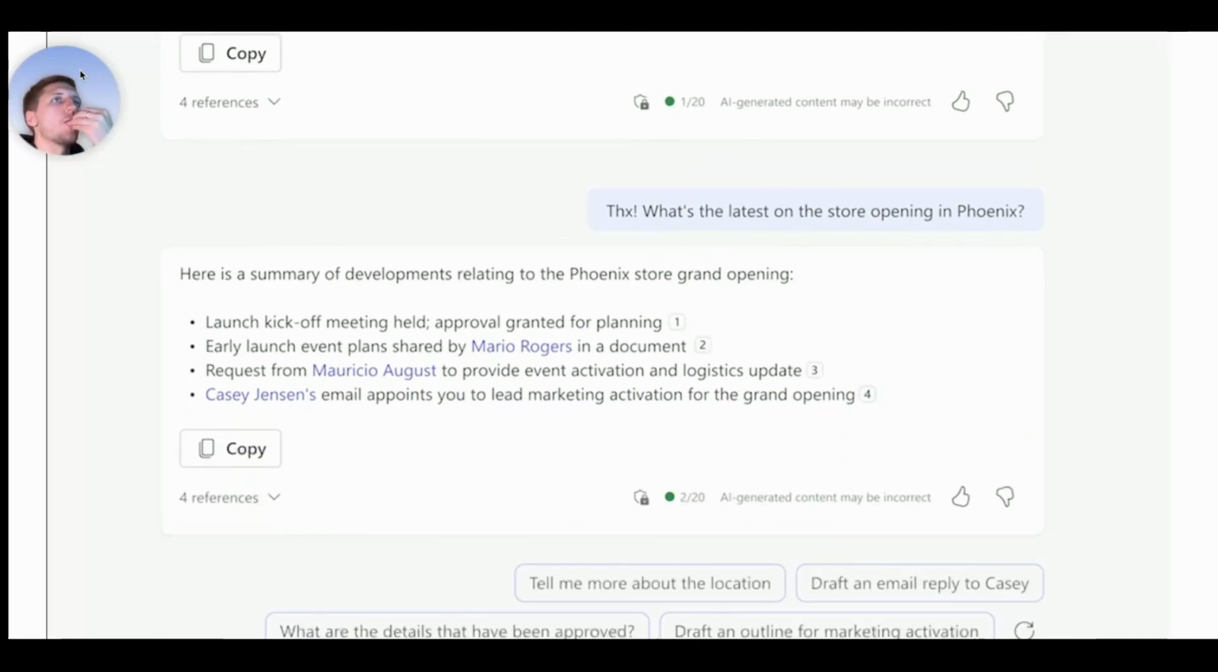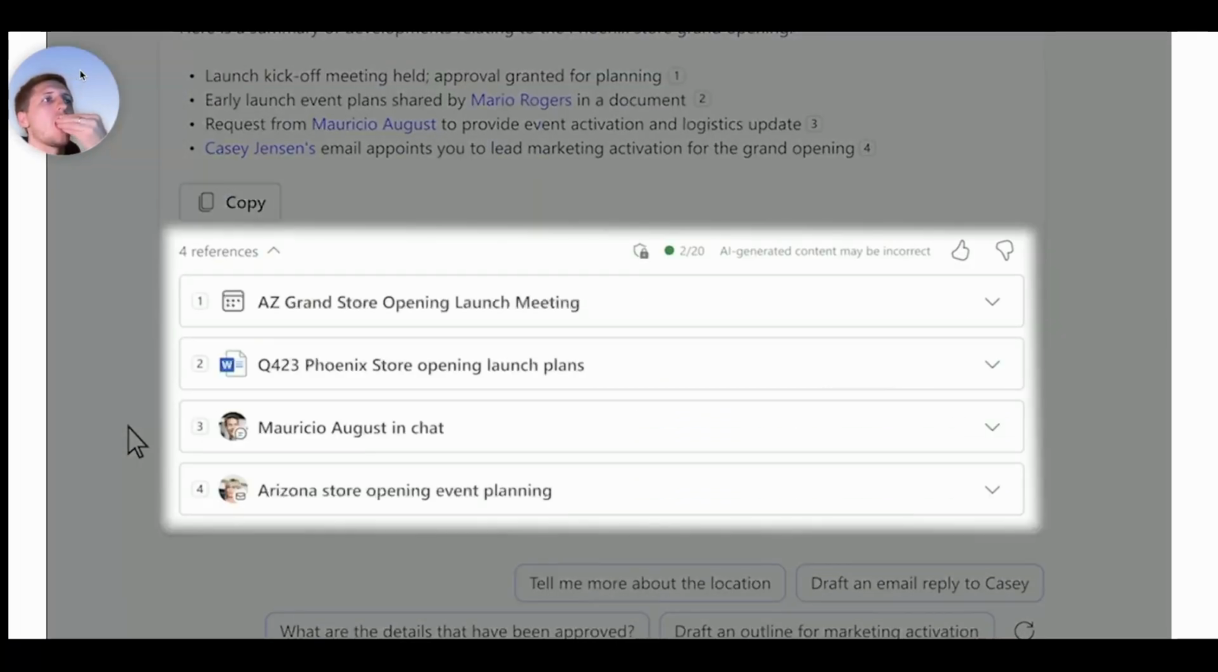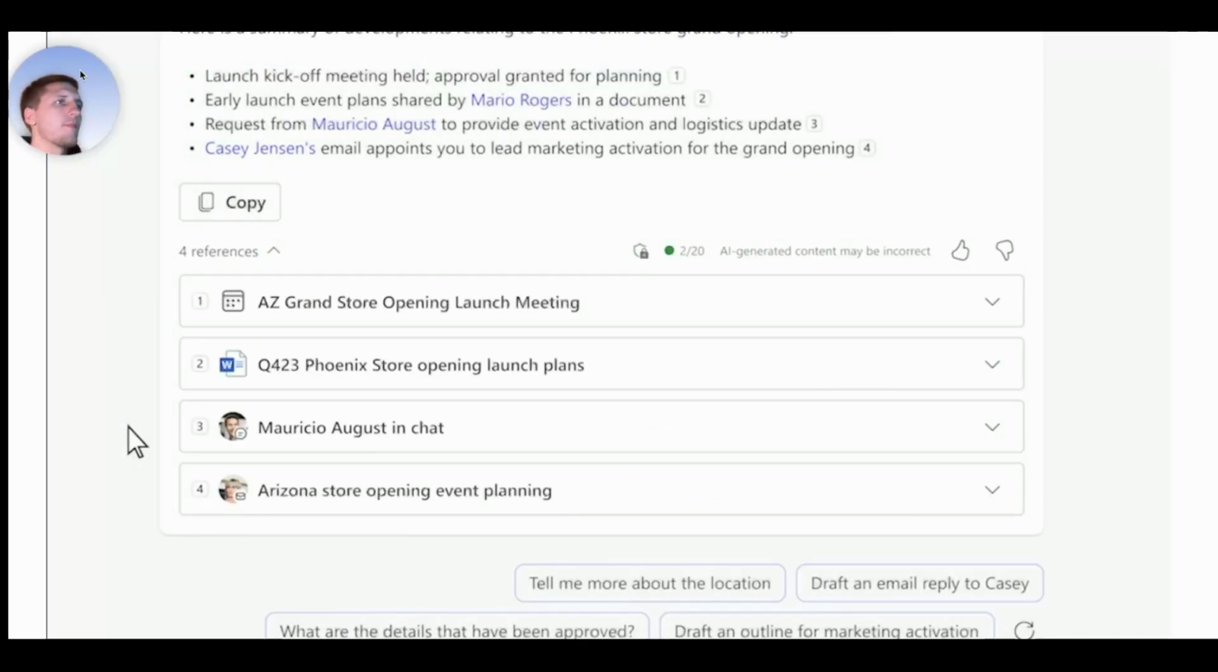Now, this is pretty sophisticated. It didn't just summarize a single document. It knew what sources to pull from and what information to extract from each.